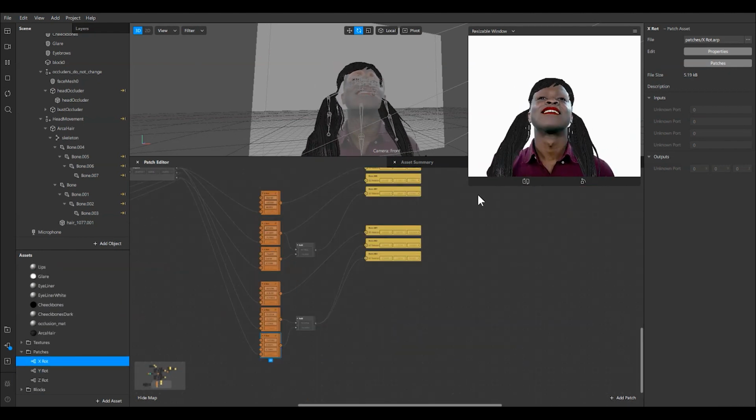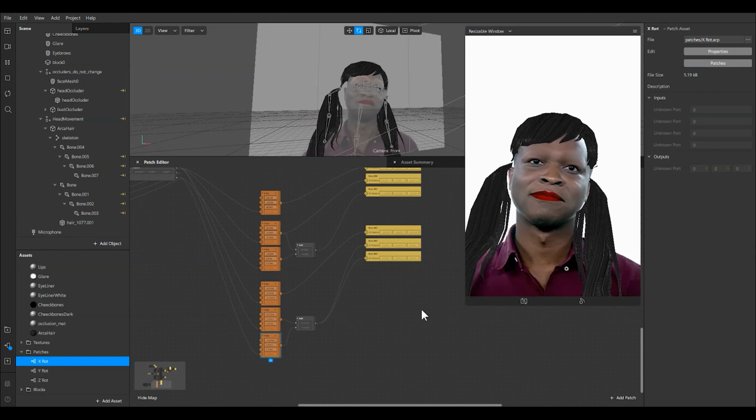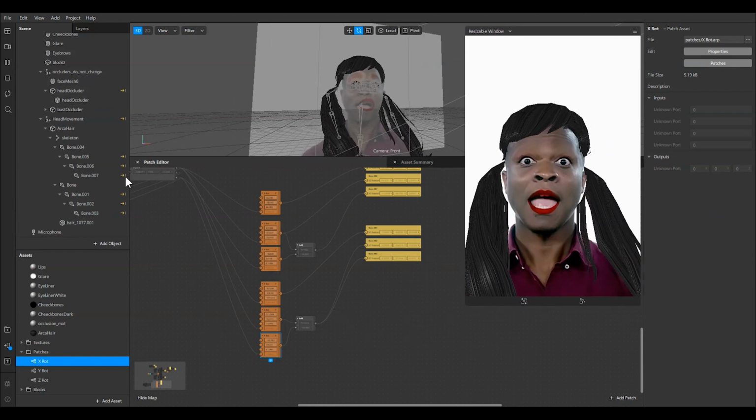So once you're happy with the physics, let's go ahead and adjust the model on the head.